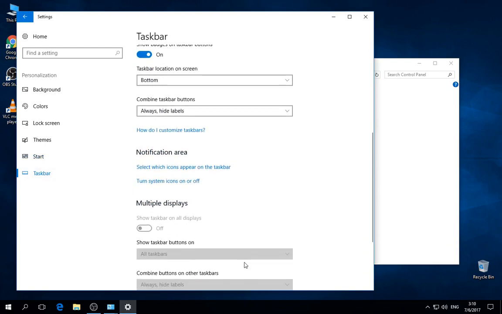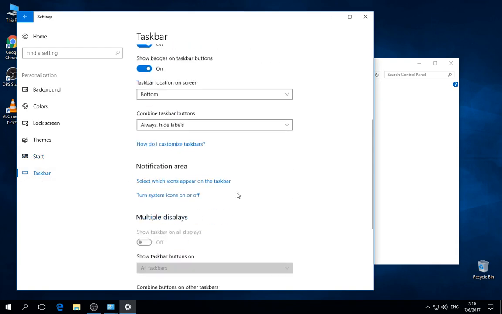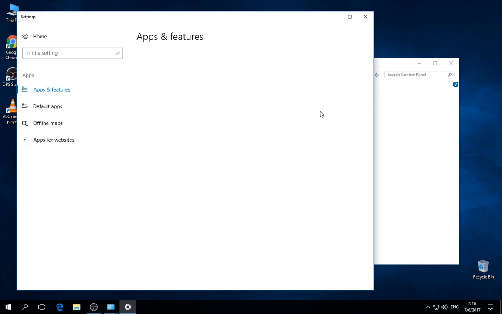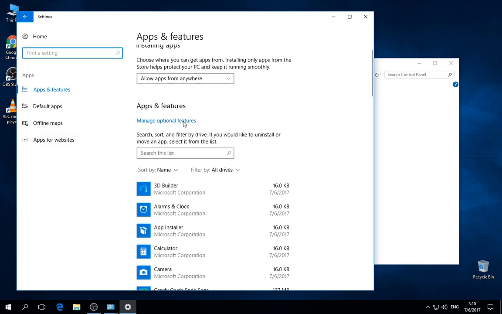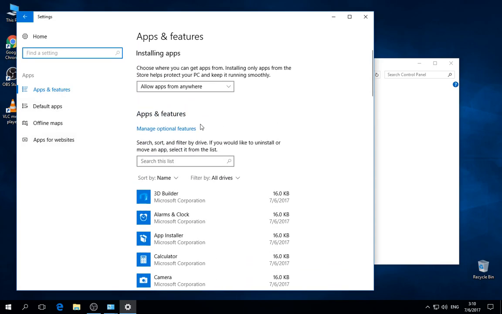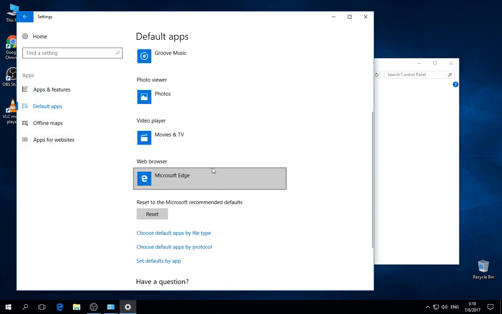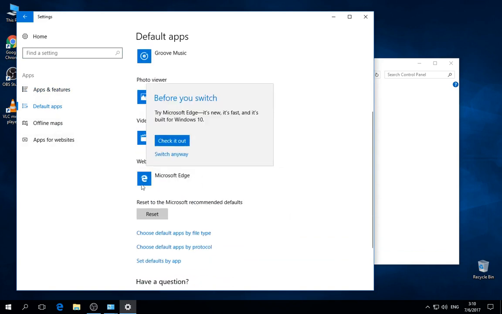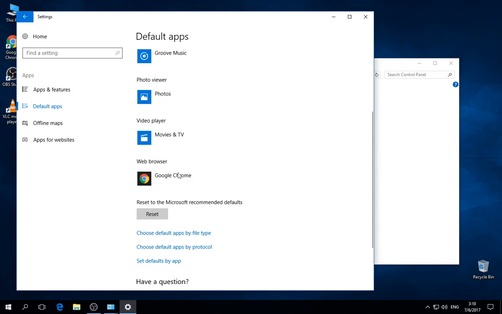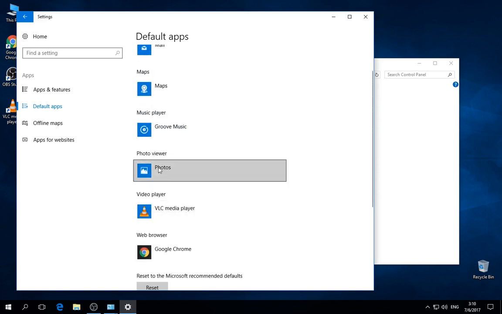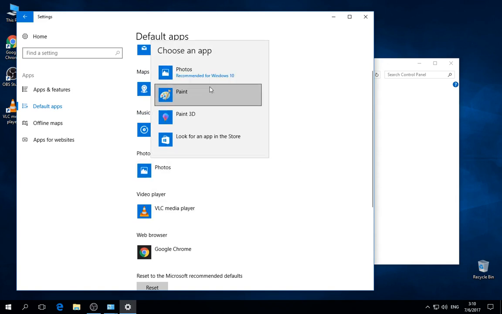Well, if you want to lock the taskbar or not lock the taskbar, nothing to change here actually. Apps, well, apps and features. Well, this is default apps. I'm only changing default apps because I don't use the Switch. I don't use the Microsoft Edge video player, VLC as default. I don't use any other stuff. Well, the default photos.